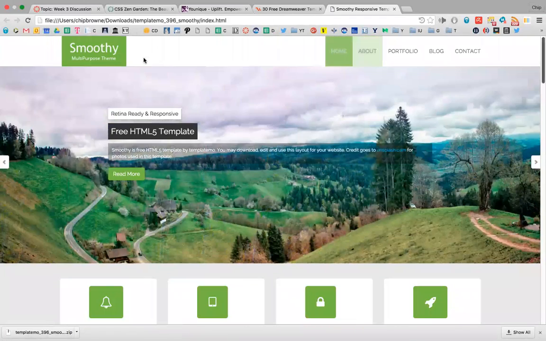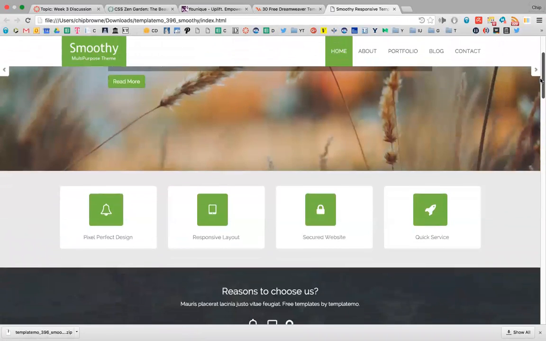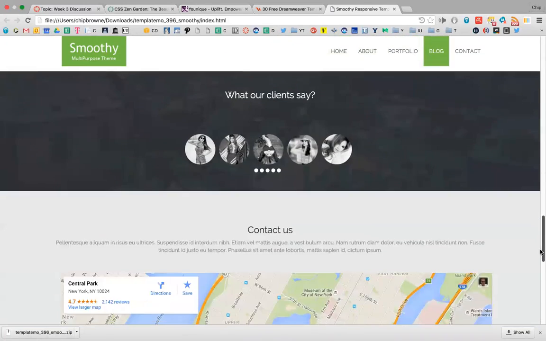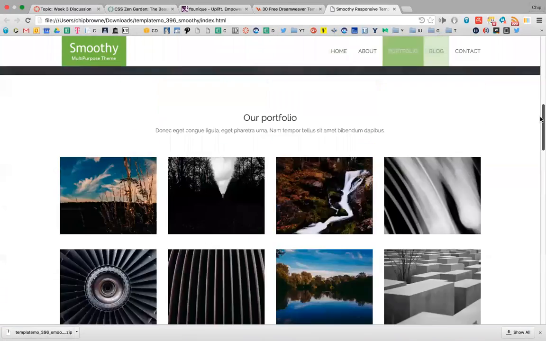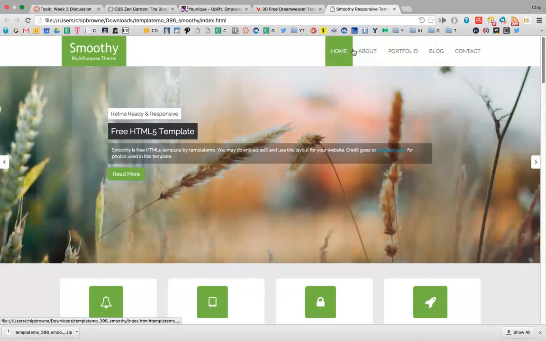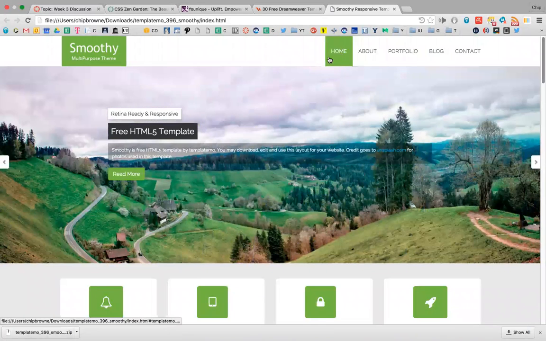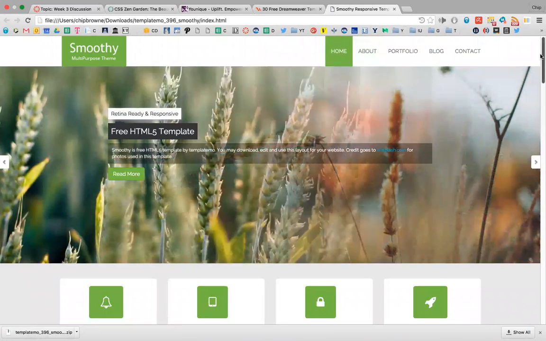And you can see the header is static in that it's not moving. Everything else is scrollable underneath. That's a nice design aspect. Now watch this over here, because as I scroll down, it jumps from home to about to portfolio to blog to contact. So watch that up there.